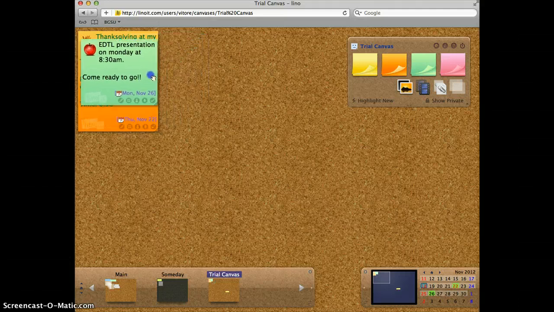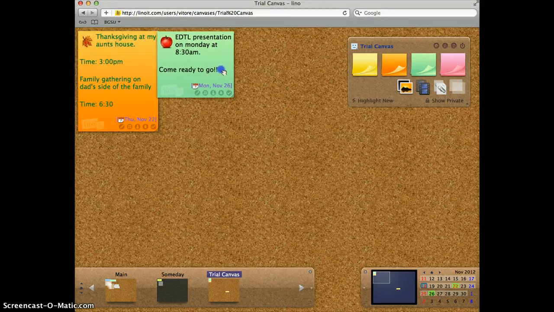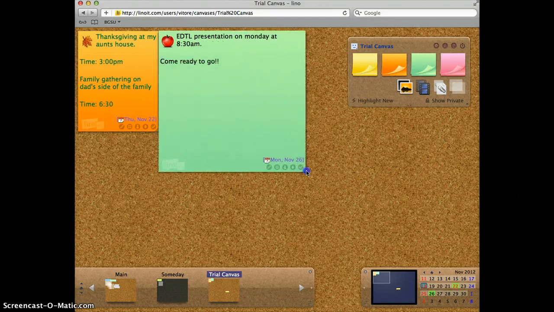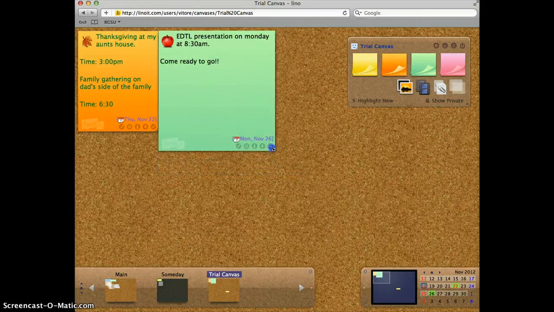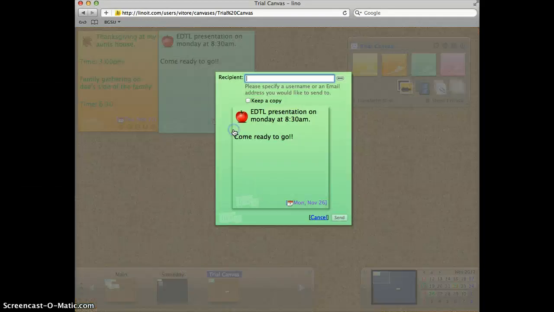And the nice thing is you could overlap them. You could put it on top, but mostly overlap. You can put them as close to each other. You can make them as large as you want. Whatever you want to do, you could pretty much do with it.